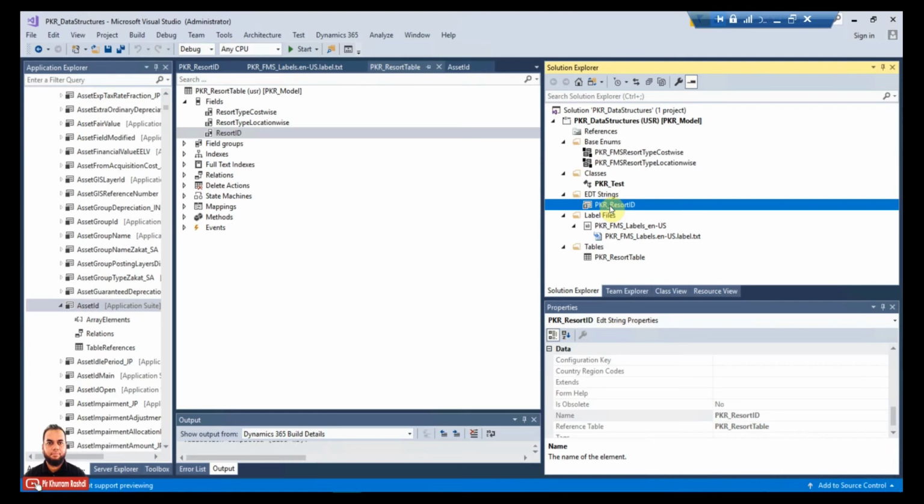Whatever length changes we perform on the base EDT, normally we increase the length, and we do not reduce the length. What are the consequences if we reduce the length? Definitely the table fields which are extending those EDTs will truncate the data or the value held in that field. So that is not a recommended practice, to reduce the length of the EDT.